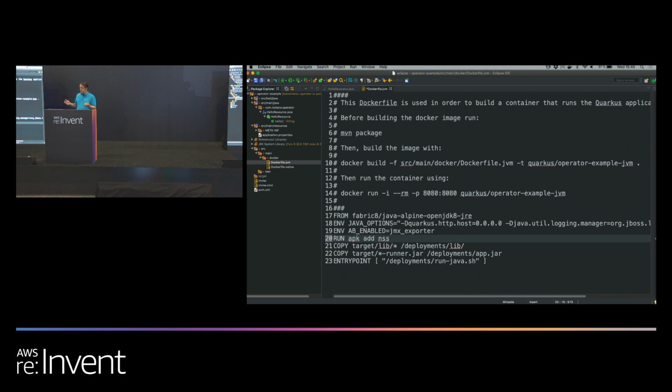And APK is the program we use on Alpine Linux to add libraries. Okay. Now that we have done that, we need a client library to talk to the Kubernetes API, because we don't really want to write this all on our own. We want to recycle something that's existing.